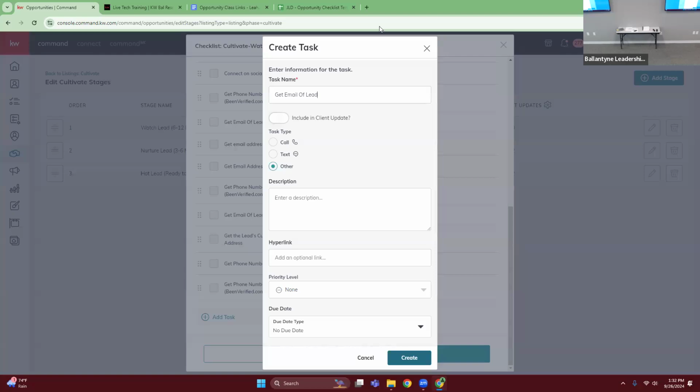Now, Megan, I do want to point out, if you are on a team, the checklist is different on the team pipeline versus the personal pipeline. So if you are in a team and you're trying to set this up for your team, you would do this on your team pipeline. Let me know if you have questions on that. Interesting. And I will check on the marketing tab as well.